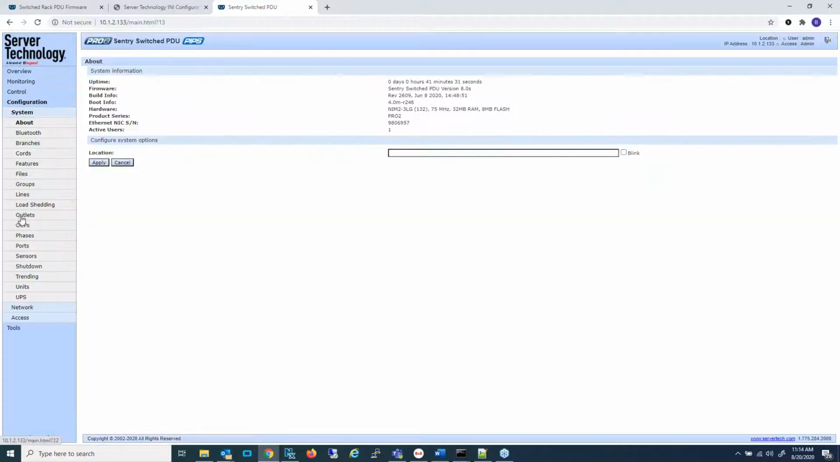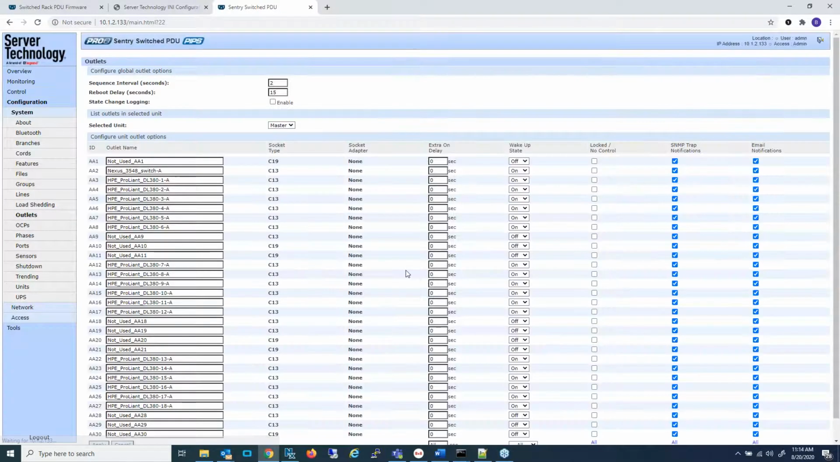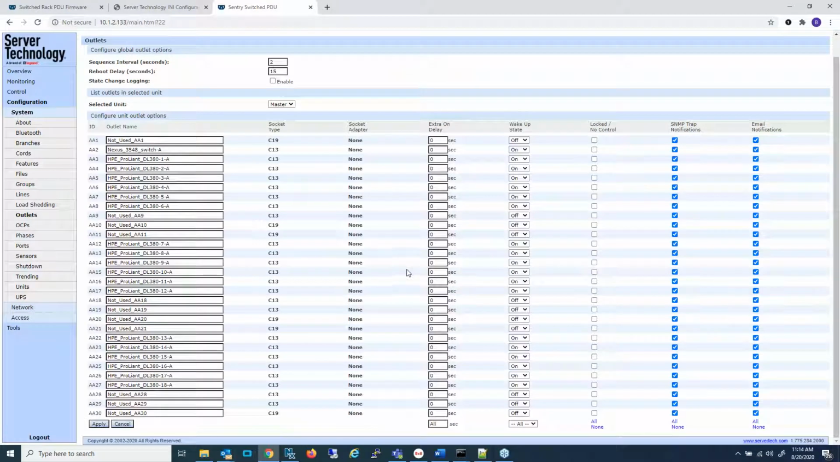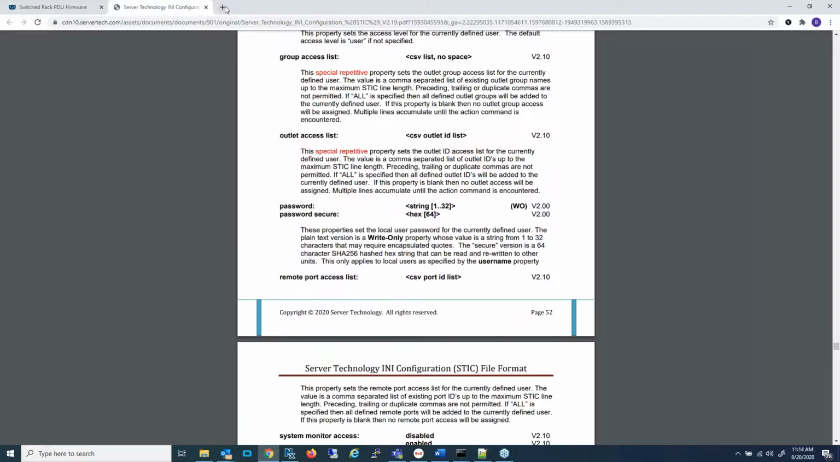I also mentioned wake-up state. Wake-up state is when the PDU is first energized, whether or not the outlet turns on in sequence or remains off, and you can now see that the outlets that are not in use are all set to off. So effectively, that allows you to prevent unauthorized power tapping. If somebody needs to plug something in, they need to contact an admin to get that outlet switched on. Okay, so that's one method, just uploading from the web interface.